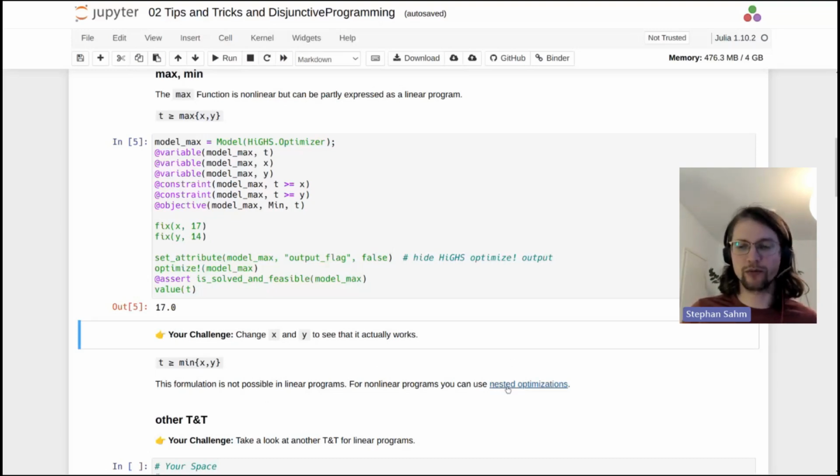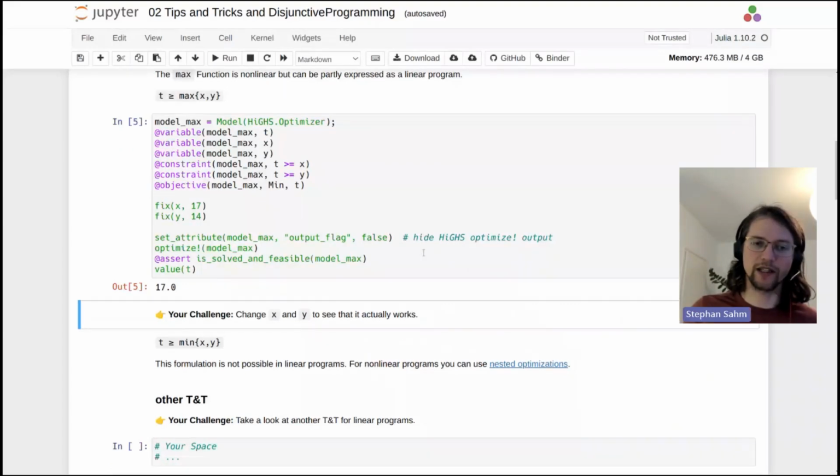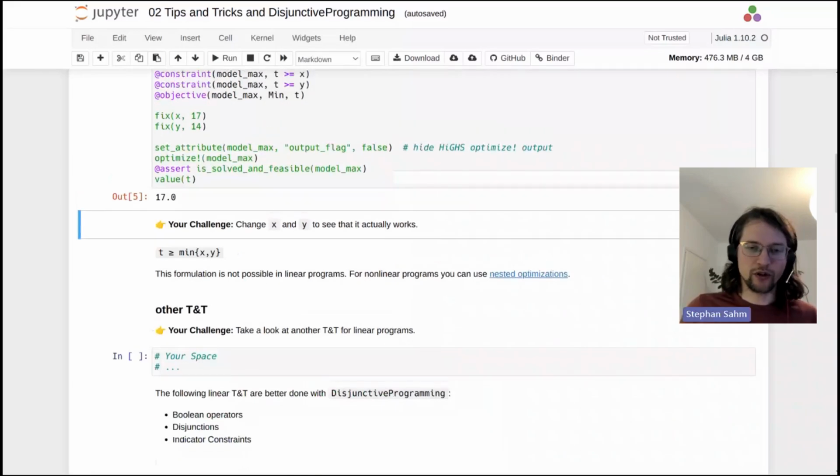In case you're facing this situation, it's good to know that for nonlinear programs, the JuMP documentation actually has a part about nested optimizations. So in case this is not a linear program, but a nonlinear program, there are still solvers for this. If you really need to have a maximum inside something, like you would like to use it as a function, there's still a way out, namely with a nested optimization, so that you have a minimization problem inside another maximization problem, or the like. So that's good to know.